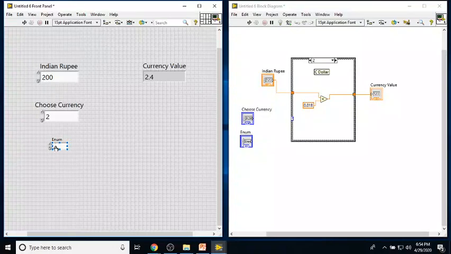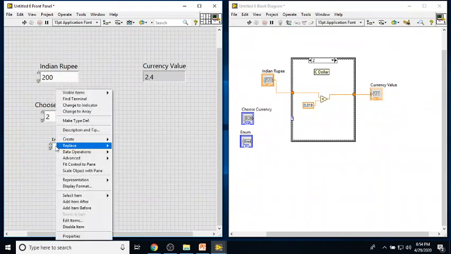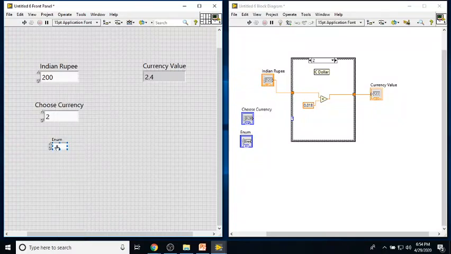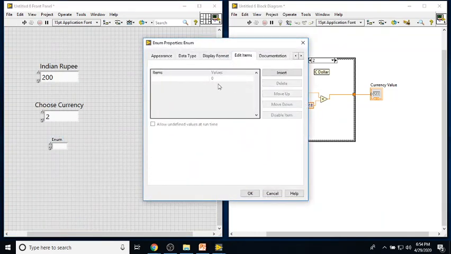So what I'm going to do is something like that. I'm going to correspond textual data. April corresponds to 4, am I right? Something like that. So I'm going to right click on enum, edit items, and I'm going to say what are the items I really want here. I'm going to insert, and I'm going to say the first item is euro. Can you see when I say euro, the value assigned is 0. Whatever textual data I enter into this enum, it automatically assigns a corresponding numerical value to it.